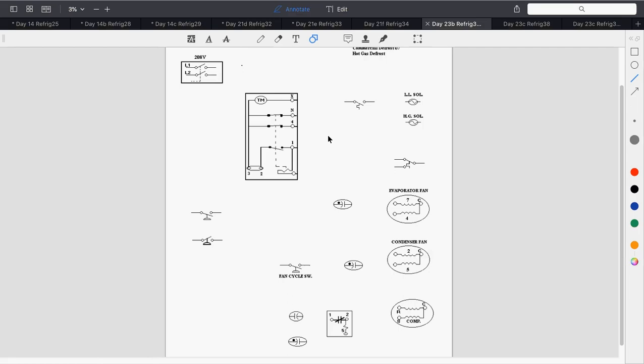Okay. So let me go ahead and start off by running... I'm going to use L1 as the one that goes all the way around, basically. I'm going to use L1 as my common. It just makes it easier.